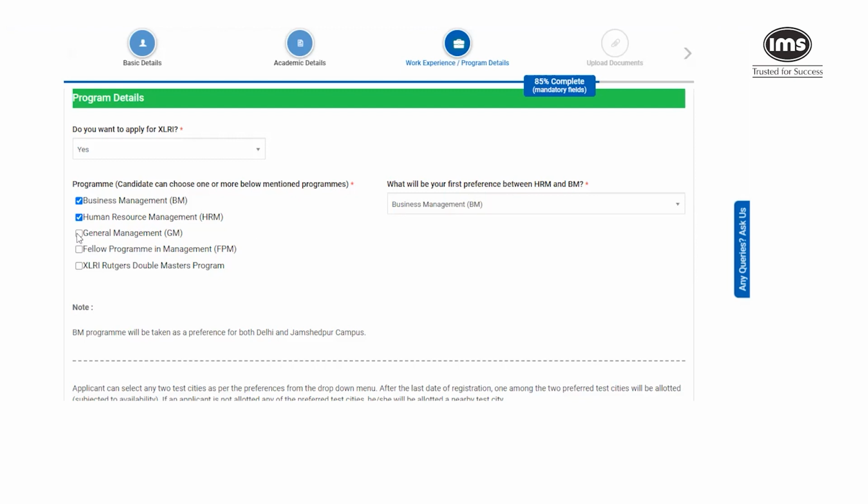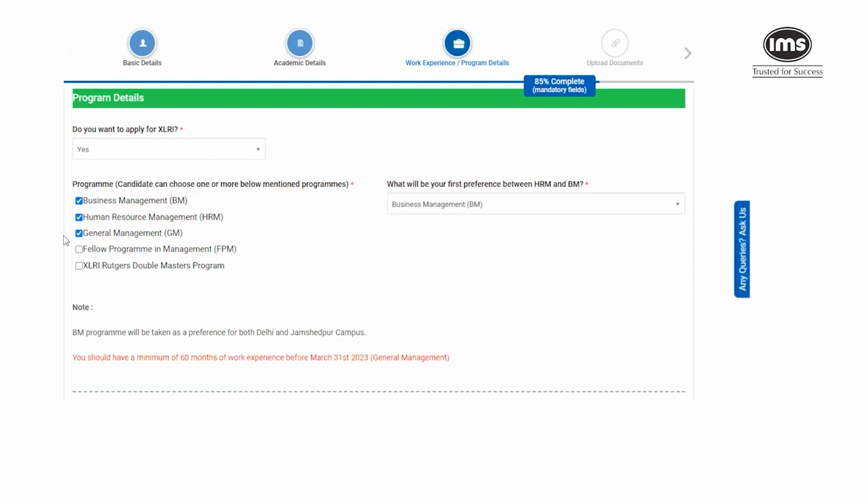Now, general management program is something which is for people with more than 5 years of work experience, and this is a 1-year program. So for general management, the minimum eligibility is 5 years of work experience as indicated in this note here. And if you make the BM program selection, it will be taken as a preference for both Delhi and Jamshedpur campus, as I had also mentioned at the beginning of the video.